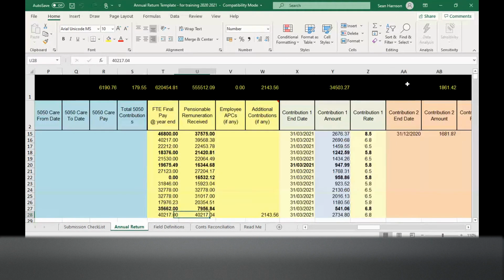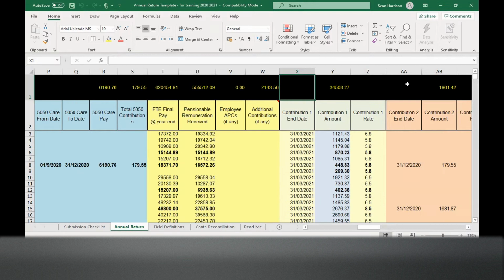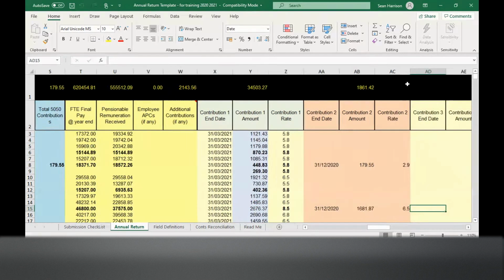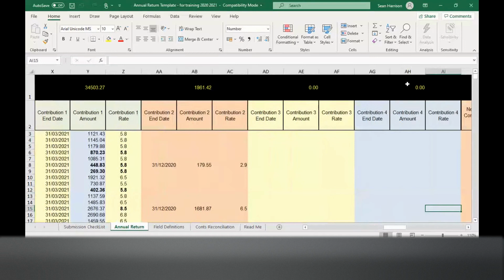Columns X to AI. Now this is probably going to contradict what I'm saying, but our spreadsheet goes from left to right, whereas when we're doing the contribution rates, it goes from right to left. That's just the way it seems to populate when we upload the spreadsheet to our system. So we have given you room for 4 different contribution bands. Contribution 1 end date should normally always be the 31st of March 2021.